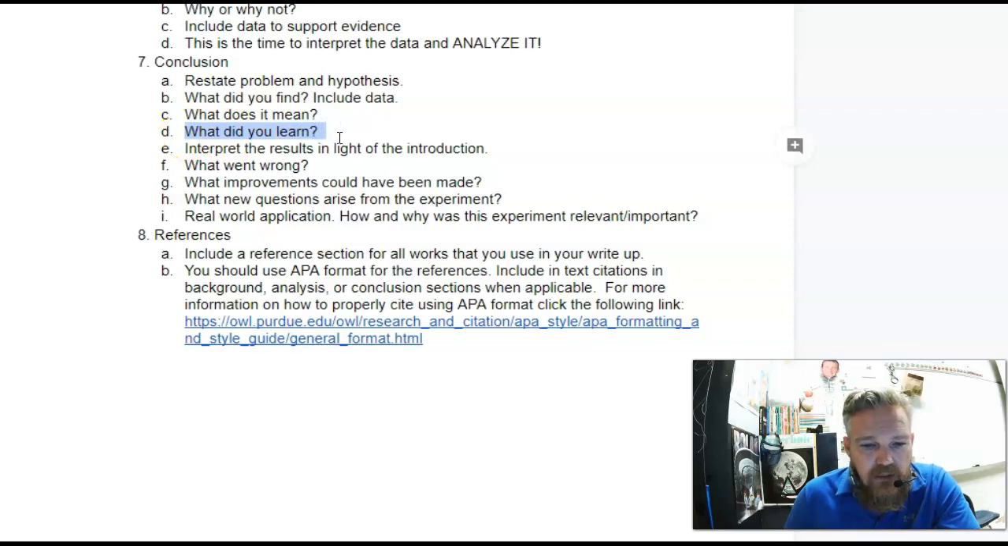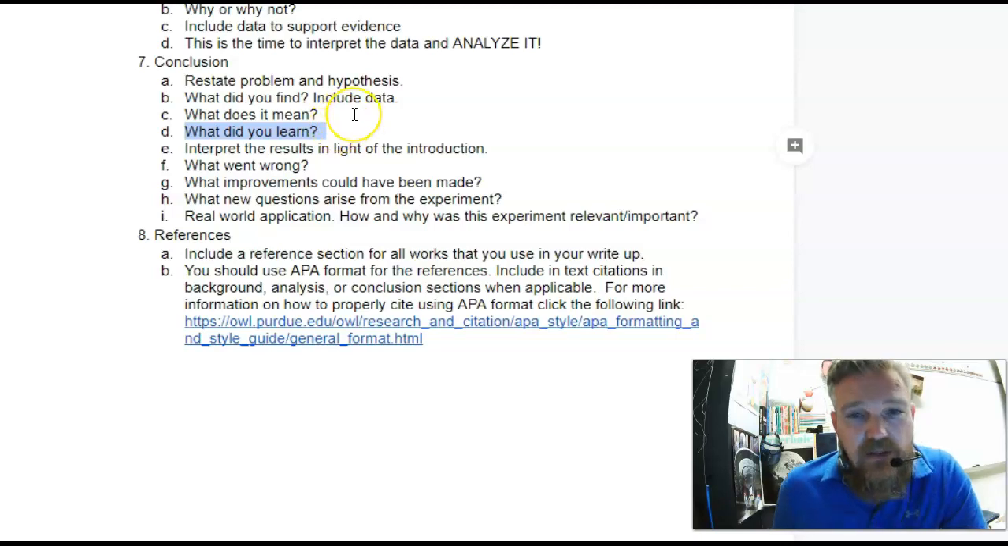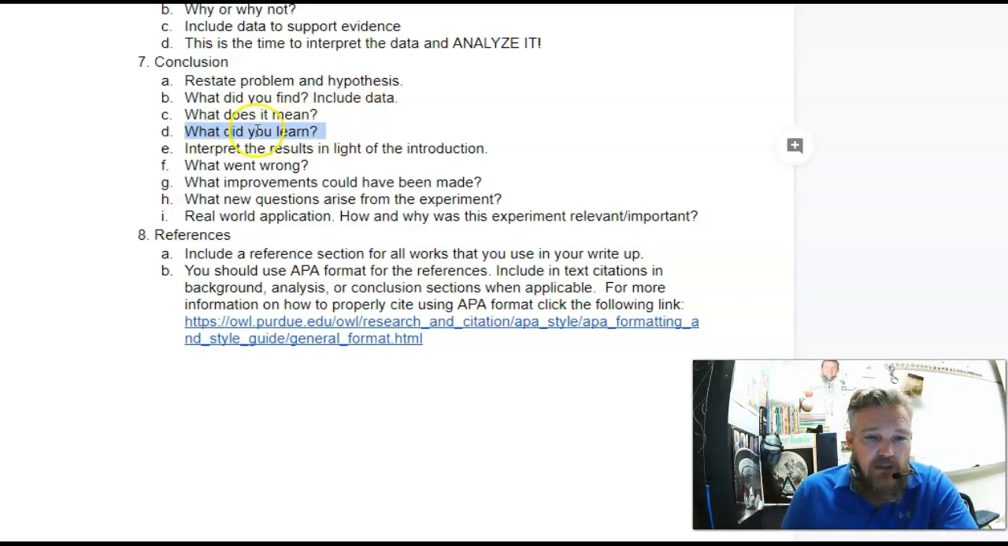Hopefully, I'll leave that up to you, but hopefully you learned how to design and implement an experiment, and then hopefully you learned a little bit about how to properly record your experiment as well. But I'll leave that up to you. You can also, if you want to, talk about what you learned about the airplanes, but I don't necessarily need that.